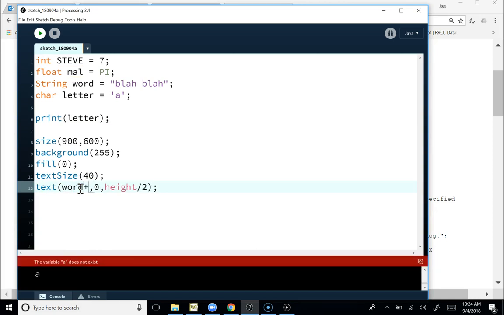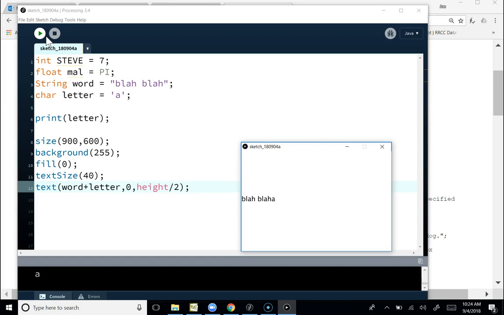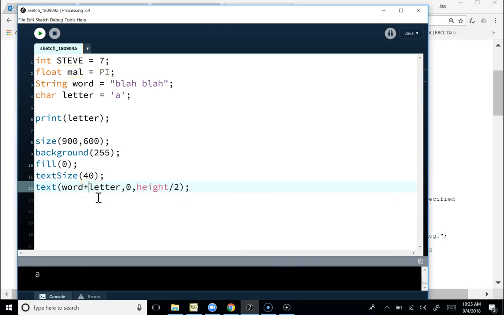If I just put word plus letter, oh gosh. Why isn't it whining about that? Maybe it's two different text boxes? They might be on top of each other. Blah, blah, blah. No. Can you put a space? How do you put a space in there? So like double quotes and then... It's gonna trip all y'all out.